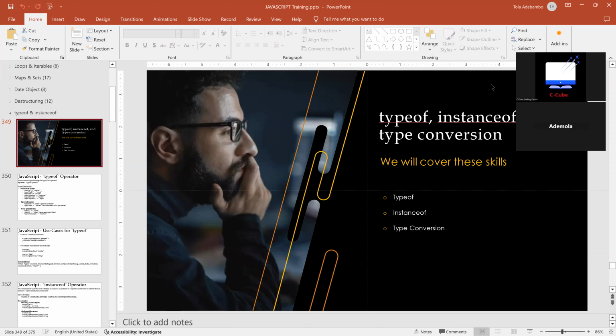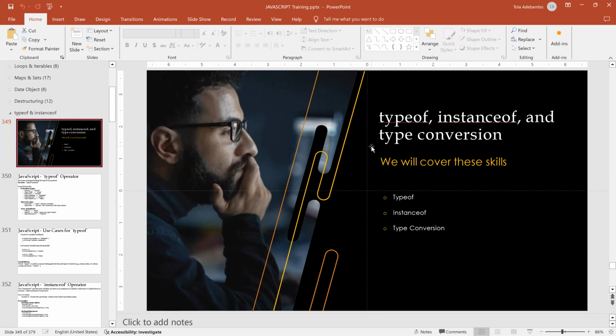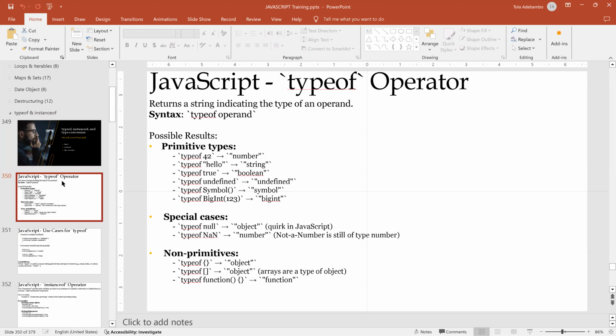So, typeof, instanceof, and type conversion. At one point in time, I've explained what the typeof operator does. Then I also mentioned the instanceof when I was talking about the Map and Set objects.